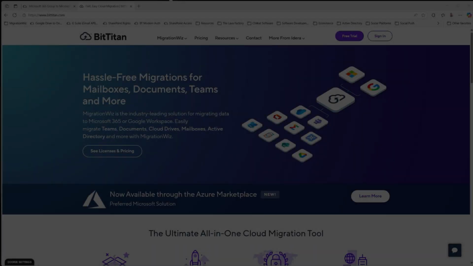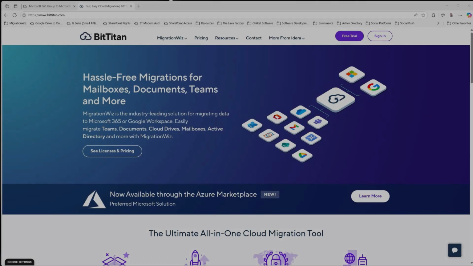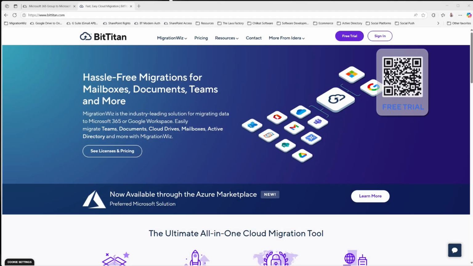Hello, welcome along. Here we're talking about Microsoft Groups, and we'll be performing a migration of the email data that exists in Microsoft Groups from one tenant to another using the MigrationWiz tool from BitTitan.